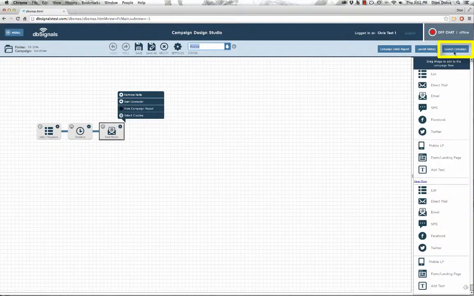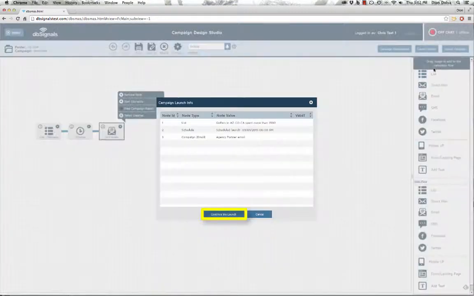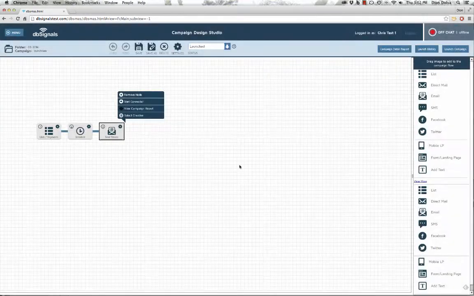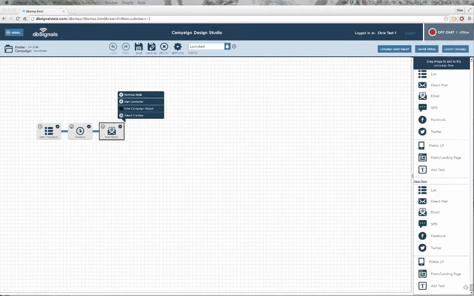Next, it's time to review your campaign. Click the Launch Campaign button. If there are no errors or missing information, click Continue to Launch. Review your campaign details once more, and click the checkbox to confirm you are ready to launch. Click Launch.